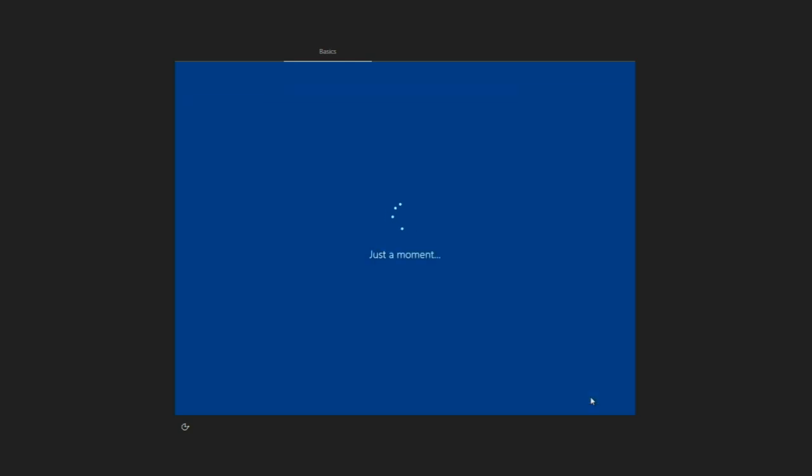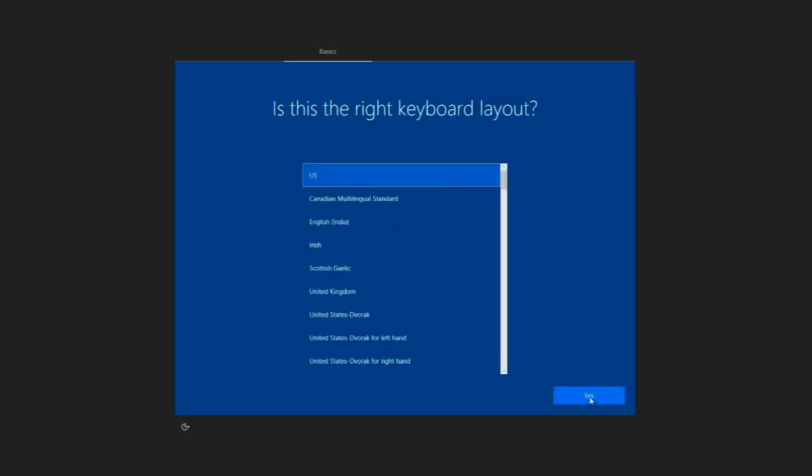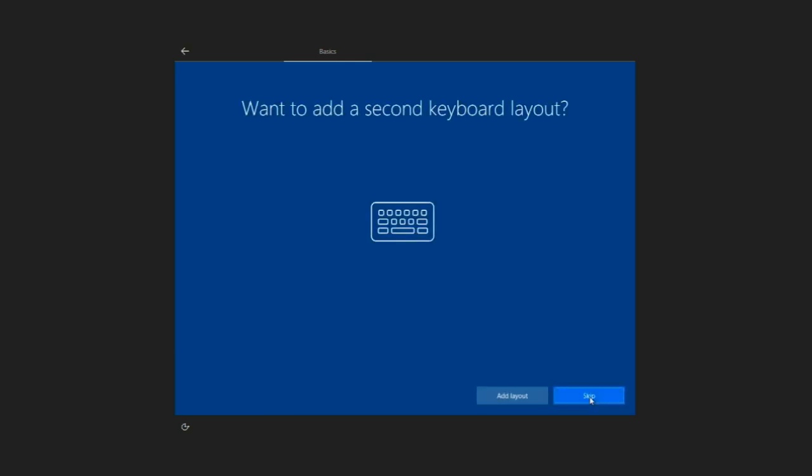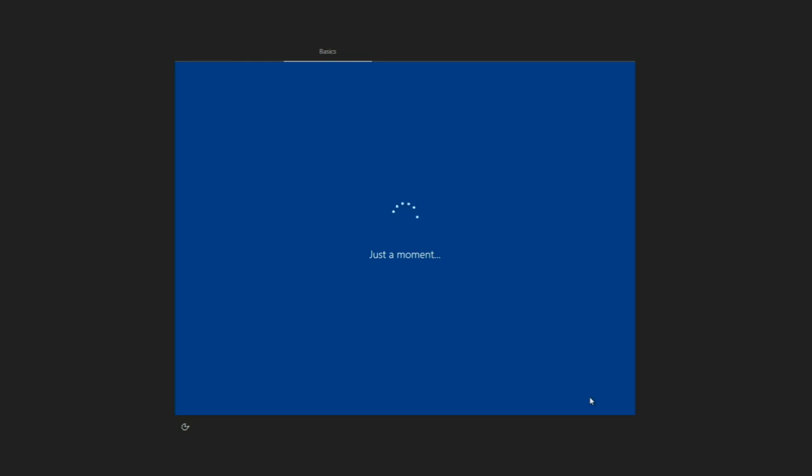We need to choose a region. We need to choose a keyboard layout and a second keyboard layout, but we can quickly skip by that one. And at that point, if this were a device that were on a Wi-Fi network, we would need to connect it to the Wi-Fi network. But in this case, my virtual machine was wired, so we can go ahead and check with the Autopilot service to see if this device belongs to an organization.